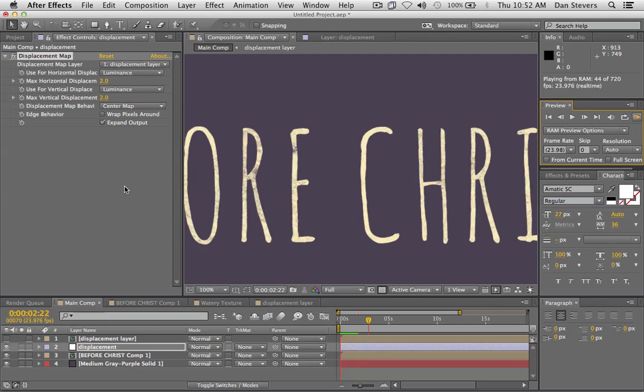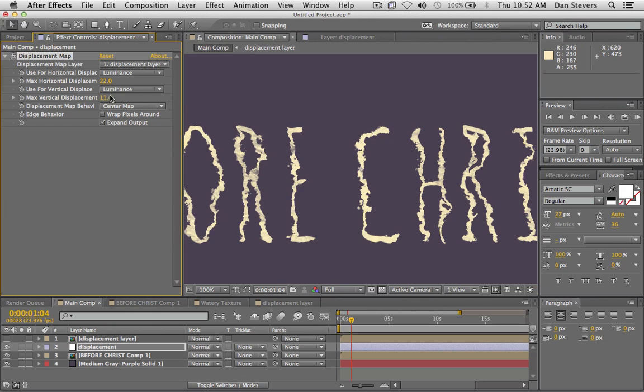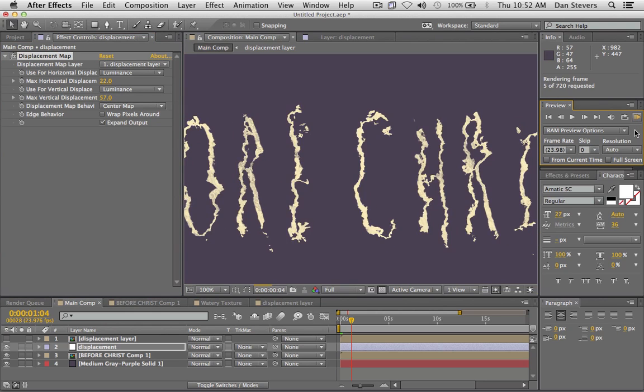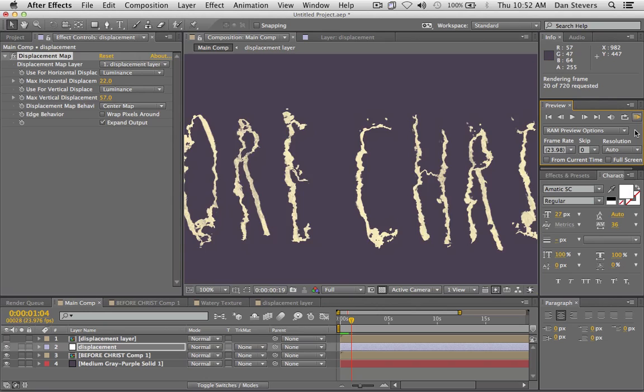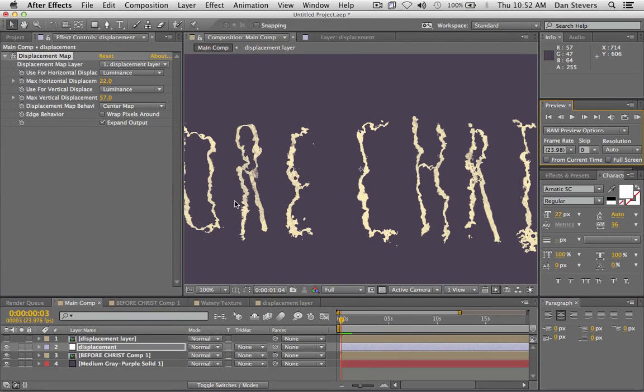All the type is jittering. If I wanted to make it jitter more, I could really bump it up just so we can see how this is working with the displacement and how it's being used from the noise. If I bump it way up, you'll maybe see that the noise is being applied to our type, and it's actually being applied to any layer below the type.